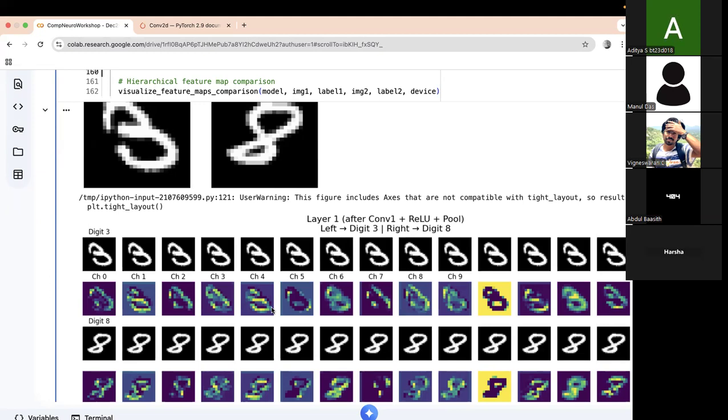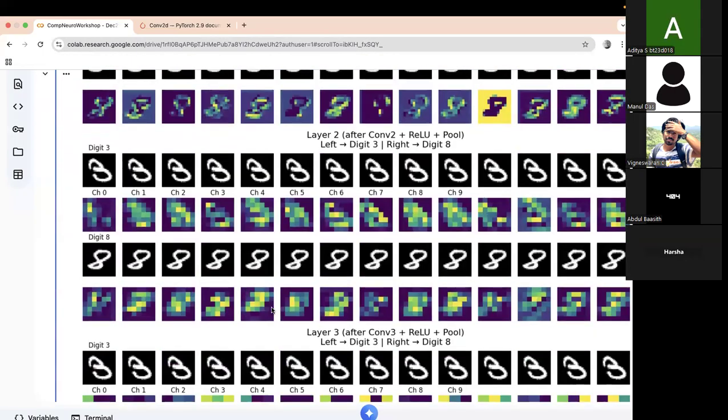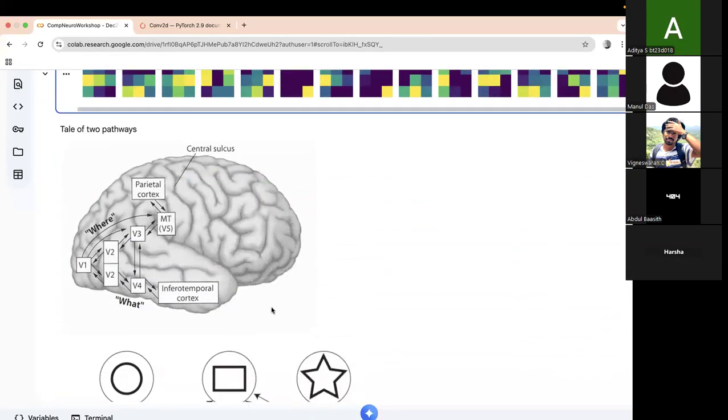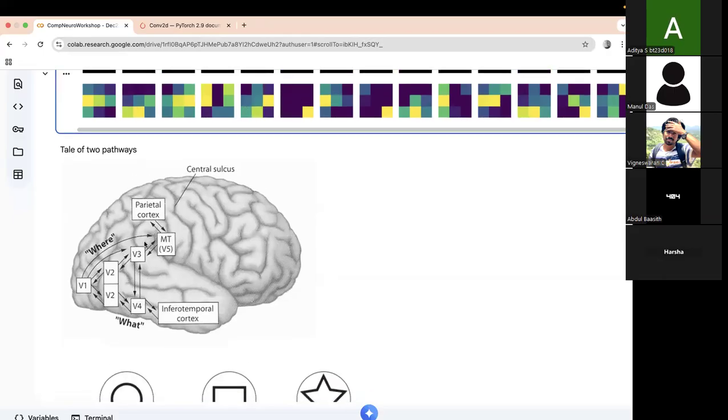Okay. So, all right, now let's move to something a bit more neuroscience specific. Okay, cool. That's nice. So now let's go into our neuroscience part.